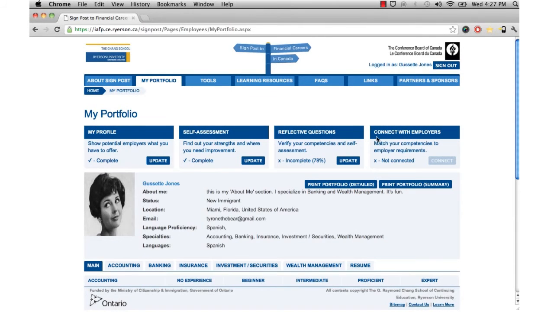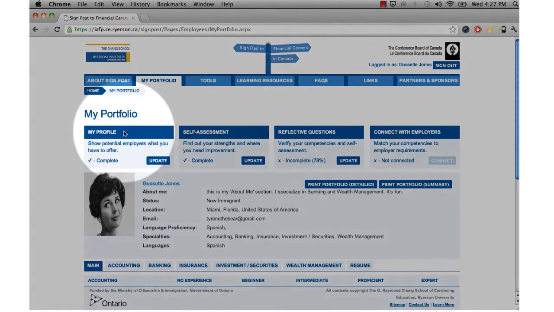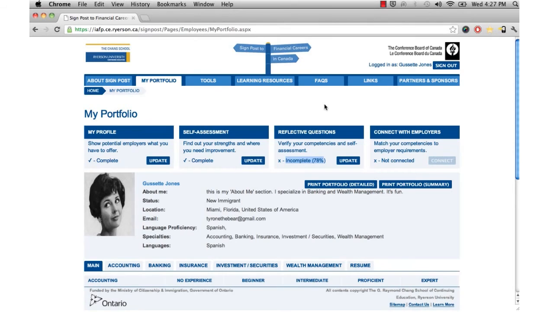In order to be connected to employers that use the SignPost tool for hiring, you must complete the My Profile section, the My Self-Assessment, and the reflective questions before you can be connected with them. You'll notice here this stage is yet to be complete, and so I cannot yet be connected to employers.